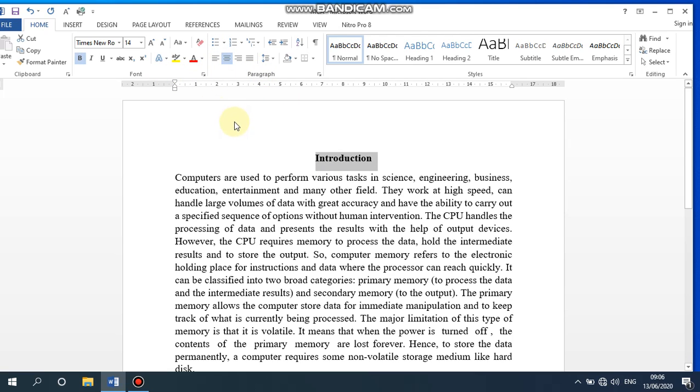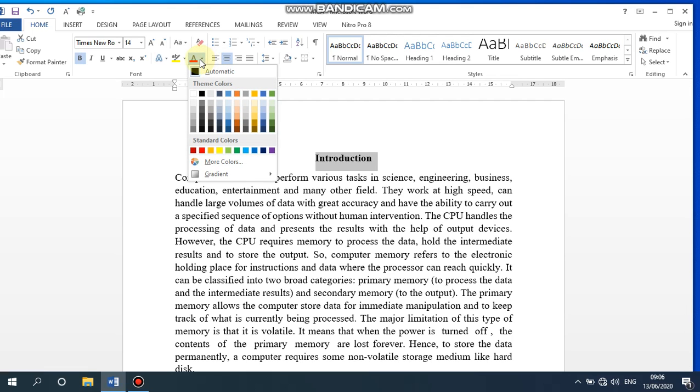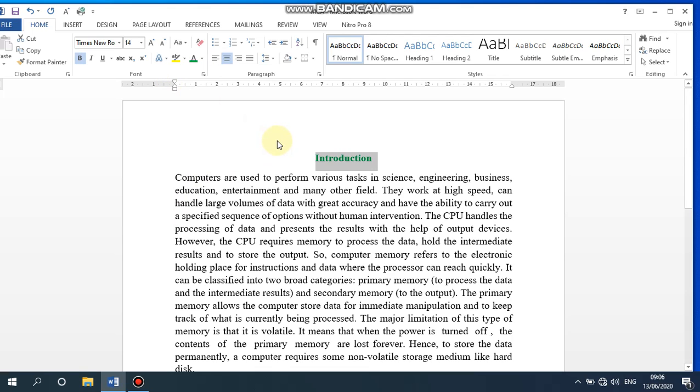Then you also have two types of colors in Word. The first one is the font color. The font color colors the text. It colors the text like this. Meanwhile, let me just undo this. Meanwhile, the text highlighting color colors the field. It colors the background of the text, not the text itself. As you can see, it is only the background that is colored, not the text. The text is still in black. So those are the two different types of colors in Word.